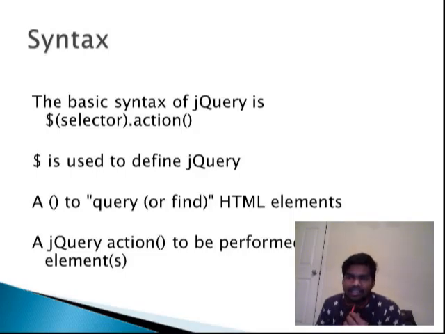It basically simplifies our programming code, and jQuery is really easy to implement, and it relieves a lot of programming strain. As you see on the screen, you should have a dollar sign in order to initiate jQuery, and the parenthesis is for putting the action, and the jQuery action is performed on the elements. Let's move to the next slide.